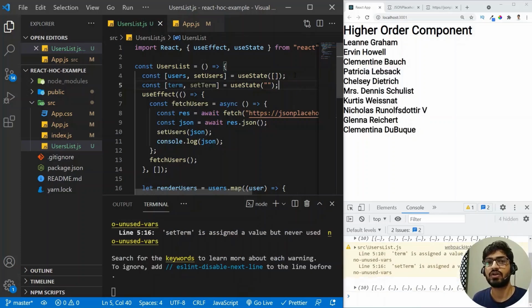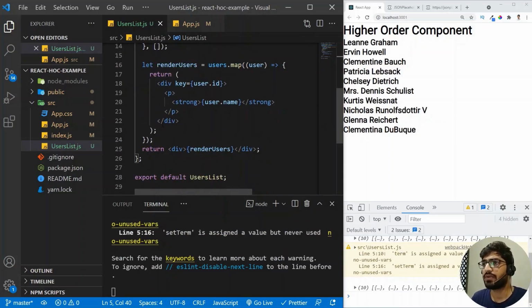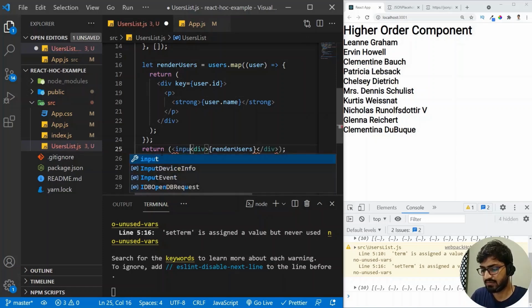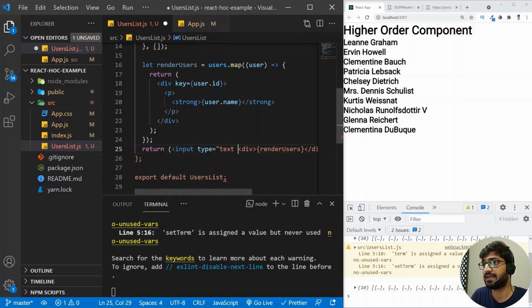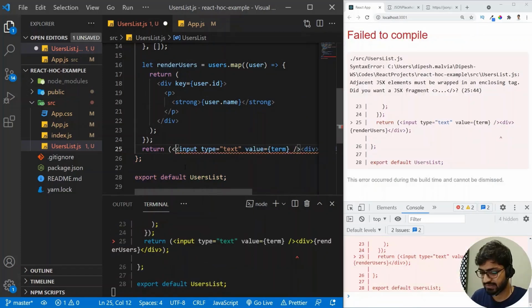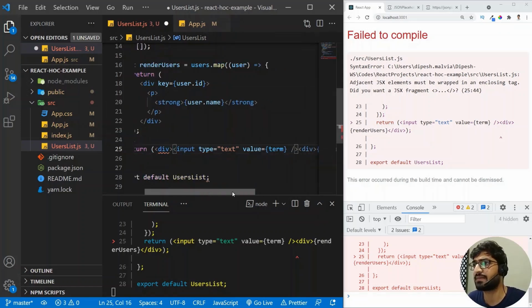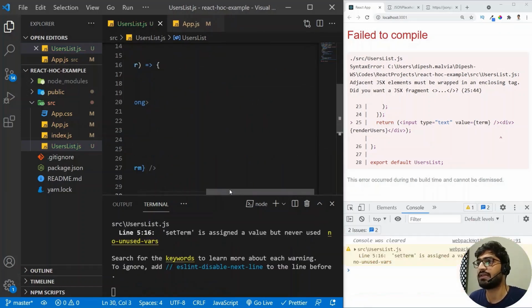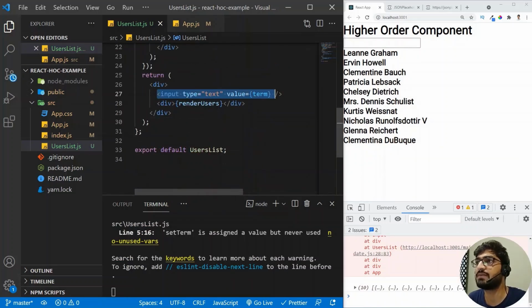So initially I want my input box to be empty, and I'm going to create an input tag here. Let's change this to a multi-line JSX. I'm going to write an input, type equals text, and the value will be equal to the term. I'm going to close this input in the end. I need to wrap this in a div, so let me add a div and cut this and add it in the end. Okay, so now we have a div which has an input tag inside it.